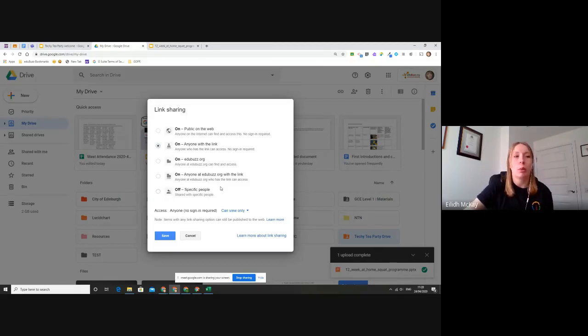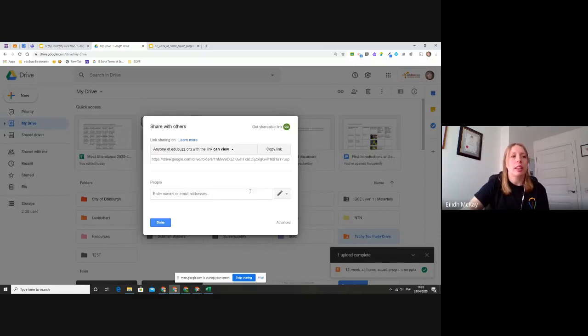And this is why we don't have sensitive data in Google Drive, because there is the option to have things public on the web. And if something that is sensitive goes public on the web, that is a data breach, which is a lot of money for local authorities to deal with. So that's why we keep it as generic information, your worksheets, etc., so that we're not having any data breaches. They're very serious things. So just make sure it's anyone in the organisation, and this is where you can view and then save. Or you can share with individuals.